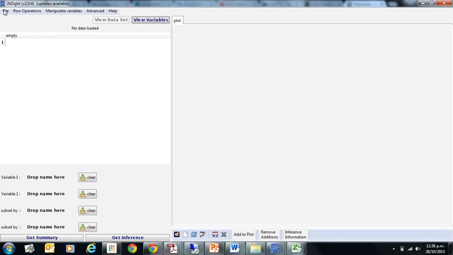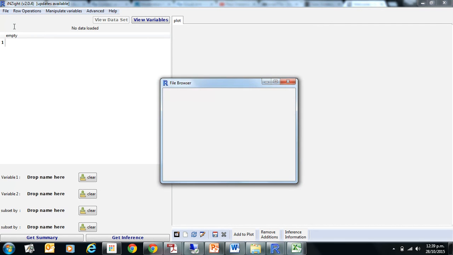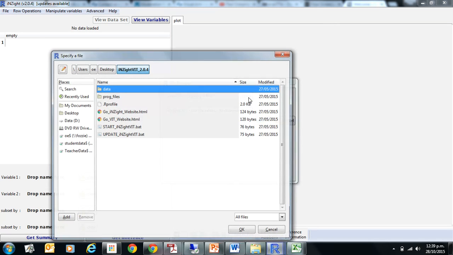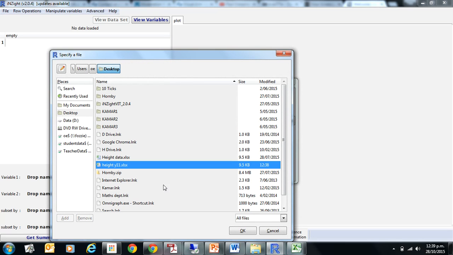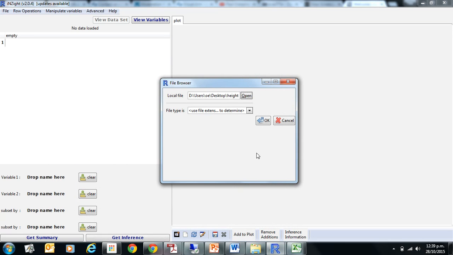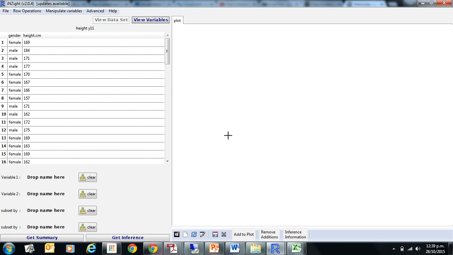and go to file, import data, and we find the spreadsheet that we created. I call it height Year 11, and if you remember I saved it in my desktop, so there it is. Bring that in. Okay, and we've got our data there.